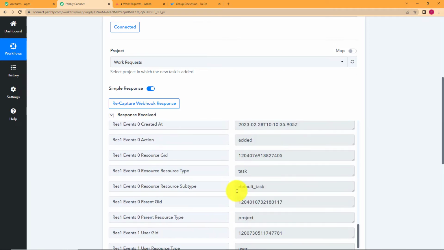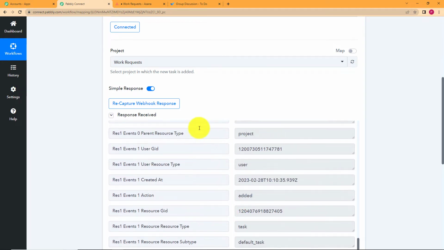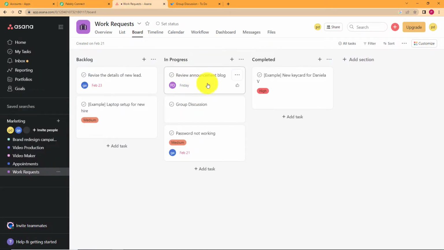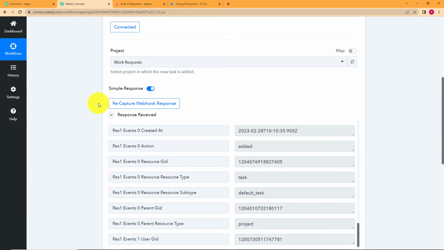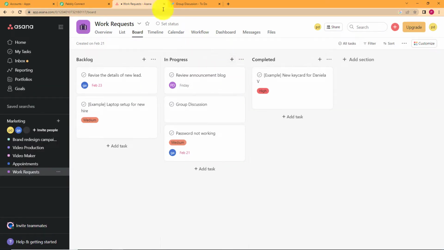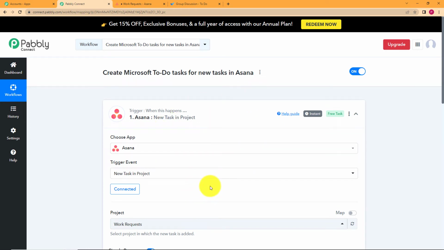See, all the response has been recorded, all the details we entered over here. But because we entered it right away, Pabbly Connect captured it instantly. You can see on the trigger box, right top corner, instant is written over here, which means as soon as you click on plus, it starts capturing the response. And this work is done in an instant.